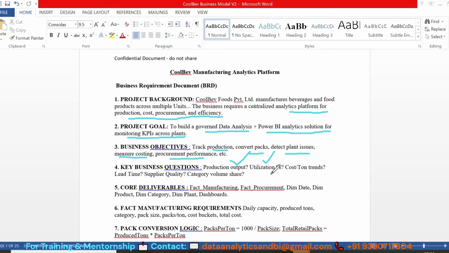These are all the utilization, and what is the cost per ton or cost per kg or cost per quintal. If you take a 25 kg rice bag, it is 2000 rupees or 3000 rupees. That is the cost per 25 kgs, a quarter quintal. If you take a quintal, 100 kgs, it is some cost. If you take 1 ton, 1000 kgs, it is a cost. So that is the cost per ton or cost per kg. And what is the lead time, supplier quality, and category volume share.